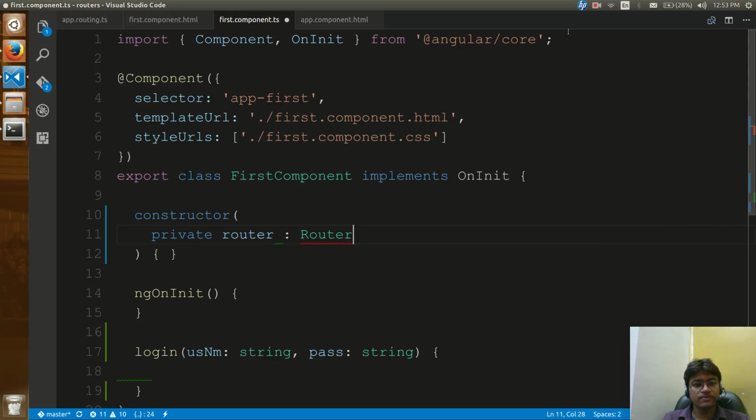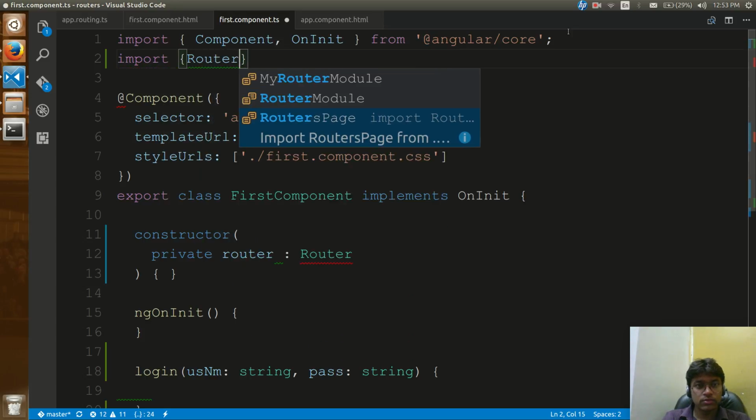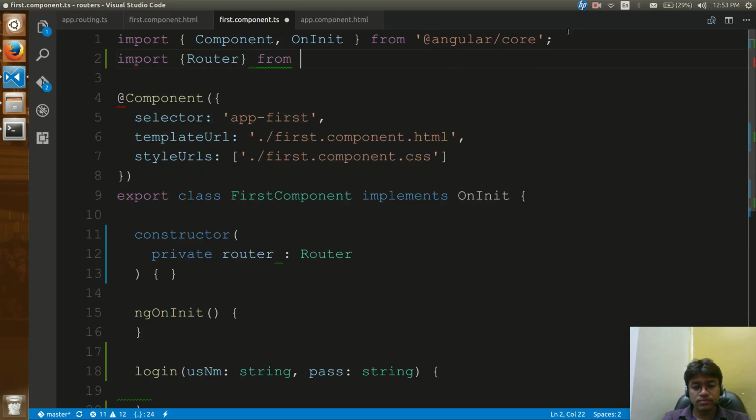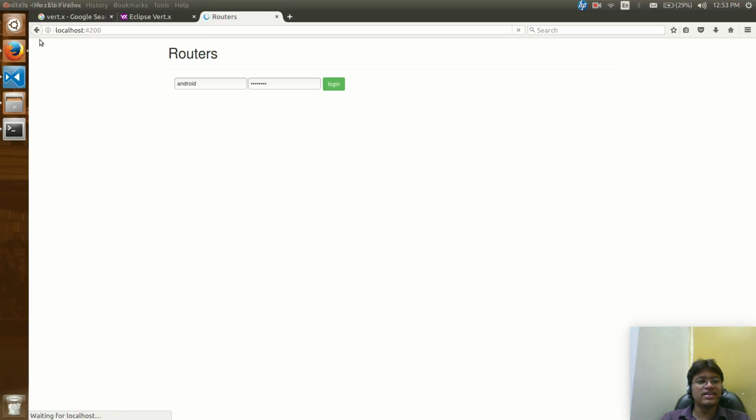See, import, if you can see this thing, import Router from @angular, and which package? Router package, right? You need to get connected with the router that is presently loaded over here.